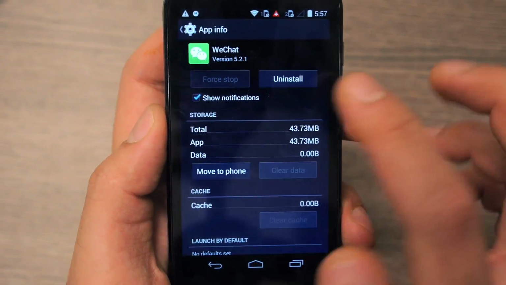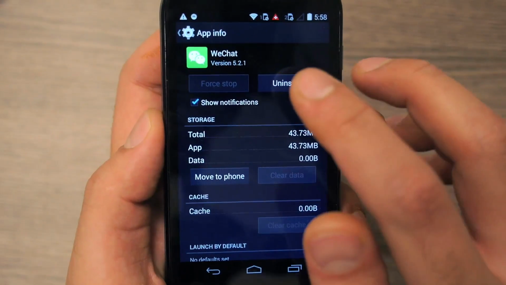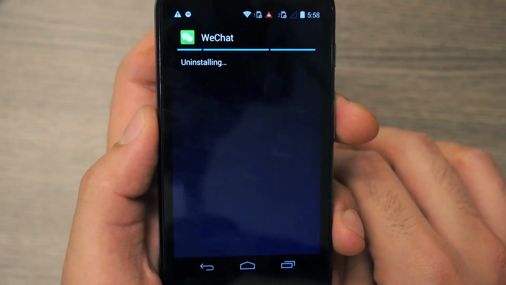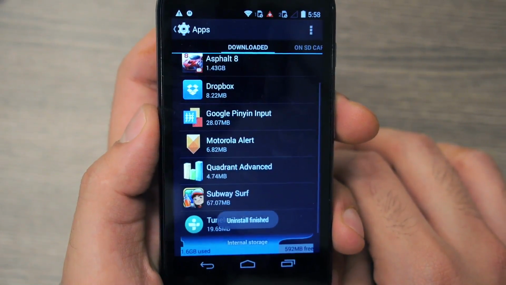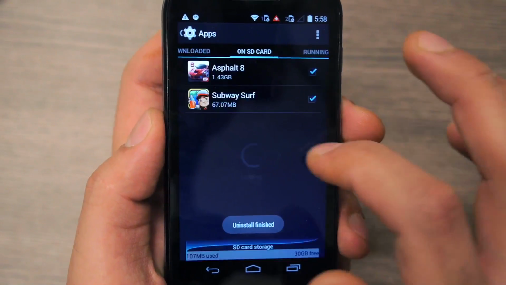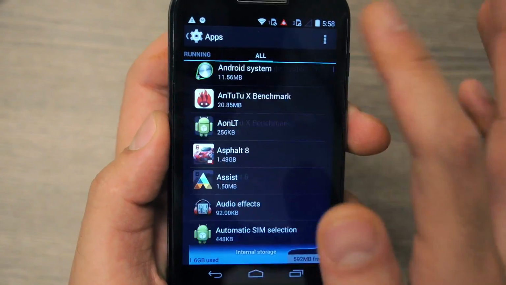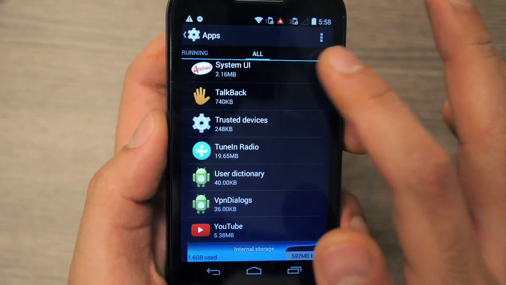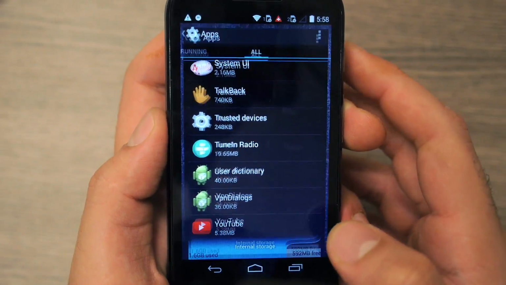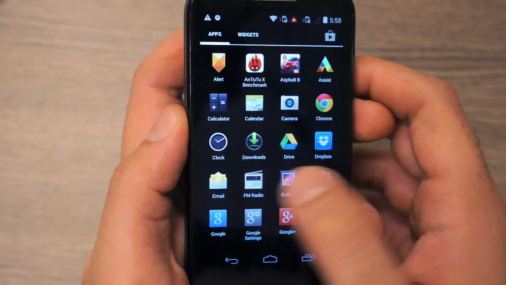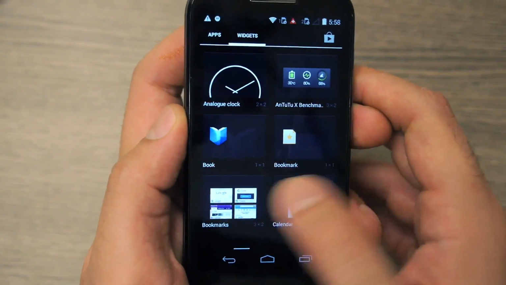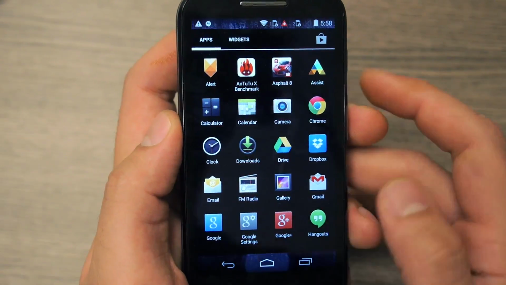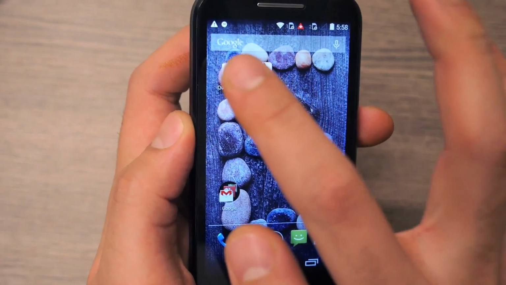Also, another question that was asked is if we can get rid of the pre-installed applications like WeChat. So I'm going to give that a try right now, and I'm going to get rid of WeChat from my device, and I'm going to see if it's gone from all my applications. As you can see, WeChat has been completely removed, and it's gone from my main applications as well. So that is, I guess, excellent.